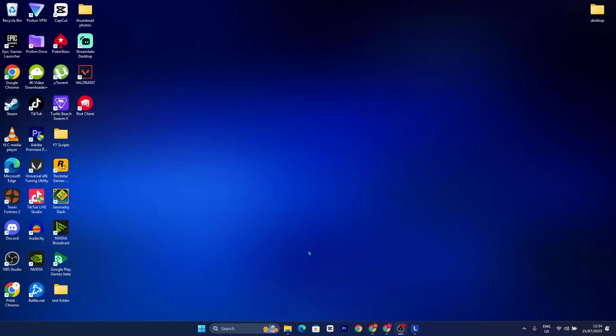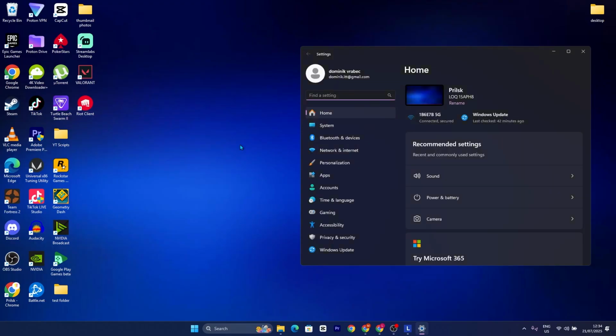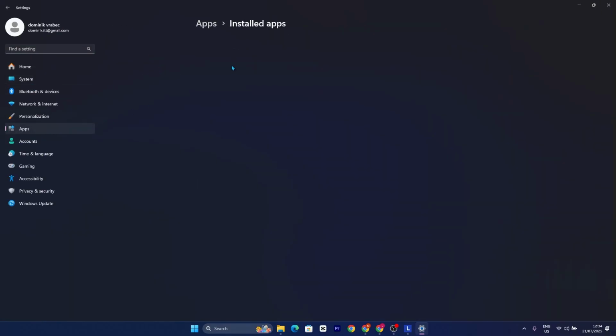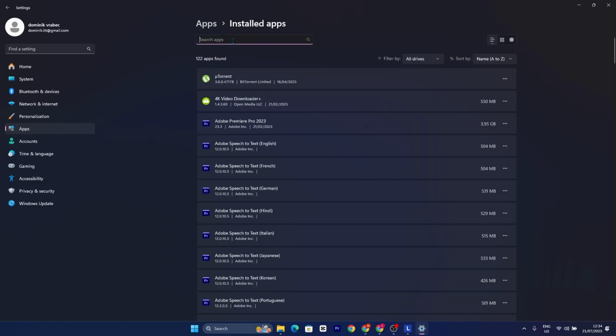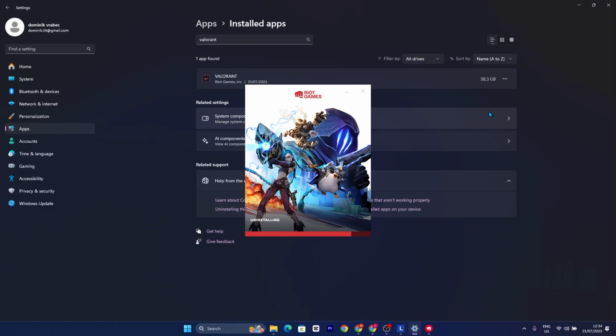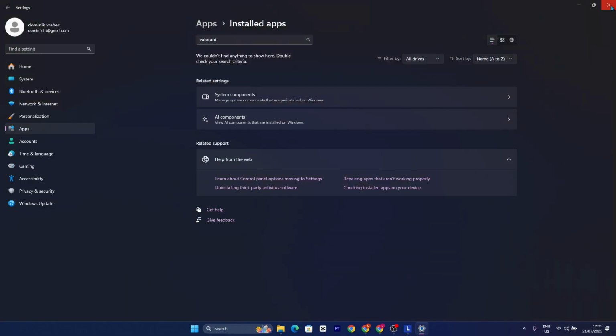Once you've closed down Valorant or anything associated with Valorant, in the search bar or in the Windows icon, anywhere, go to Settings, click on Apps, Installed Apps, and in the search type in Valorant. Click on the three dots and click on Uninstall and uninstall again. Once it's finished, click on Done and close down the settings.